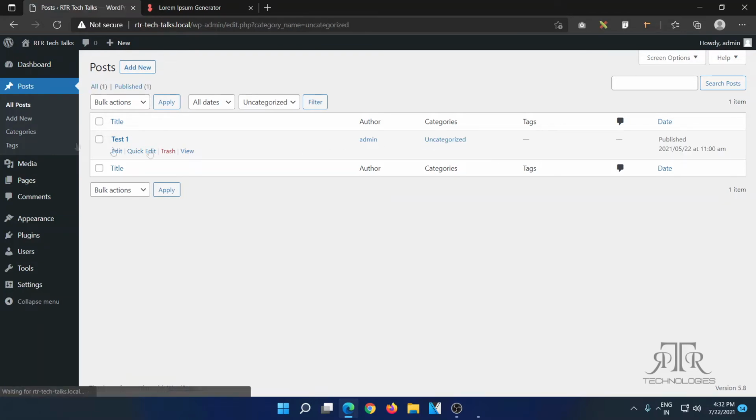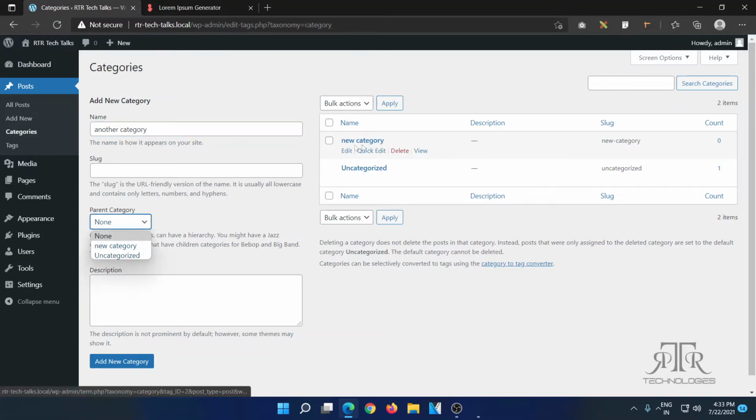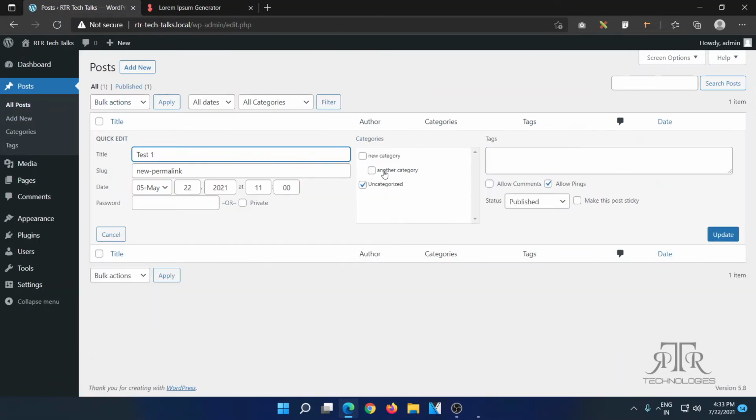Next, we are going to look at the categories menu. Earlier we created a category within the post editor itself. Here you can create new categories and even assign parent categories to this newly created category. If you go back and check, you can see that the category added is a child category of the first one.